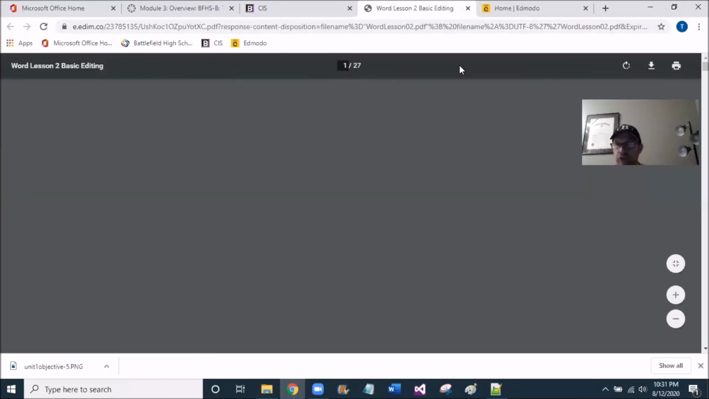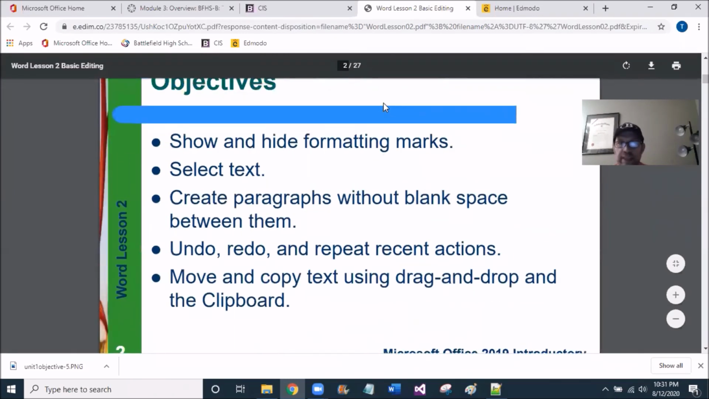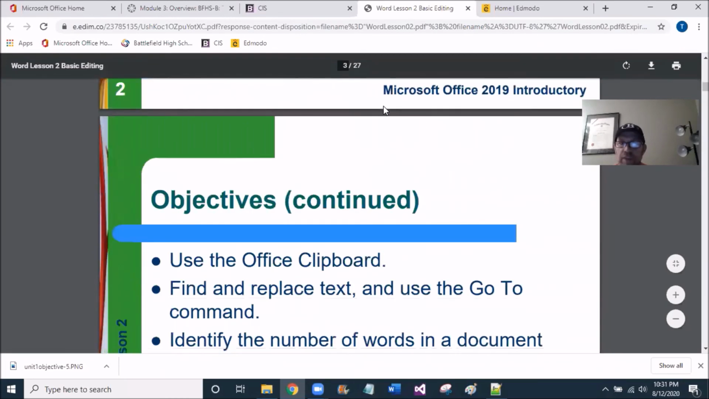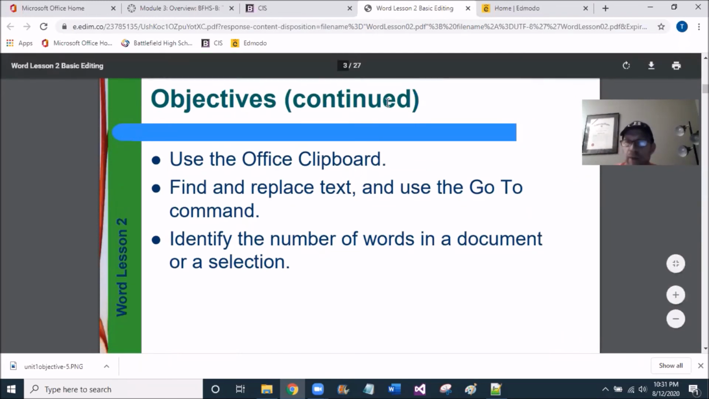So I'm asking you, it's about 27 pages. Just debrief yourself a little bit in terms of what the concepts are that are coming. And as you scroll down to the first page, you can see some of the objectives that you will be working on during this module number 3.